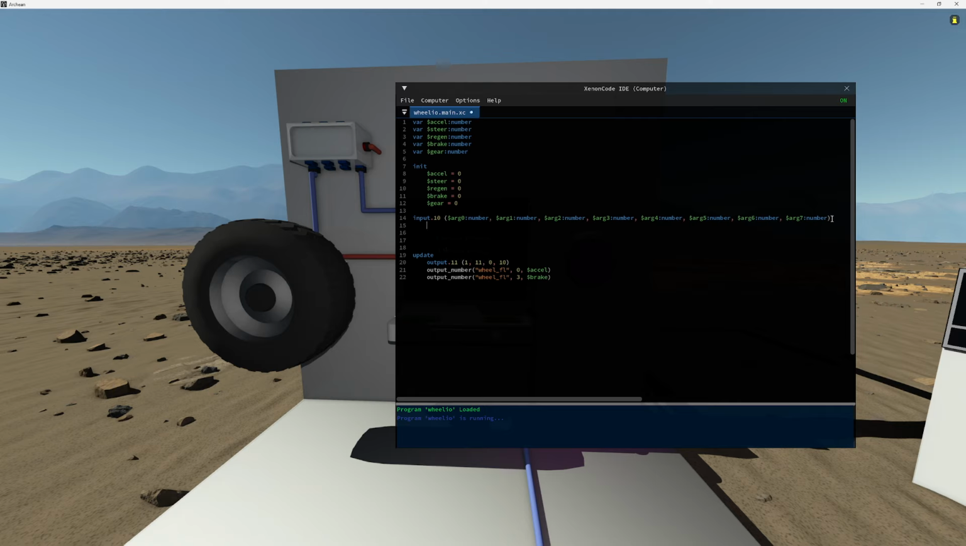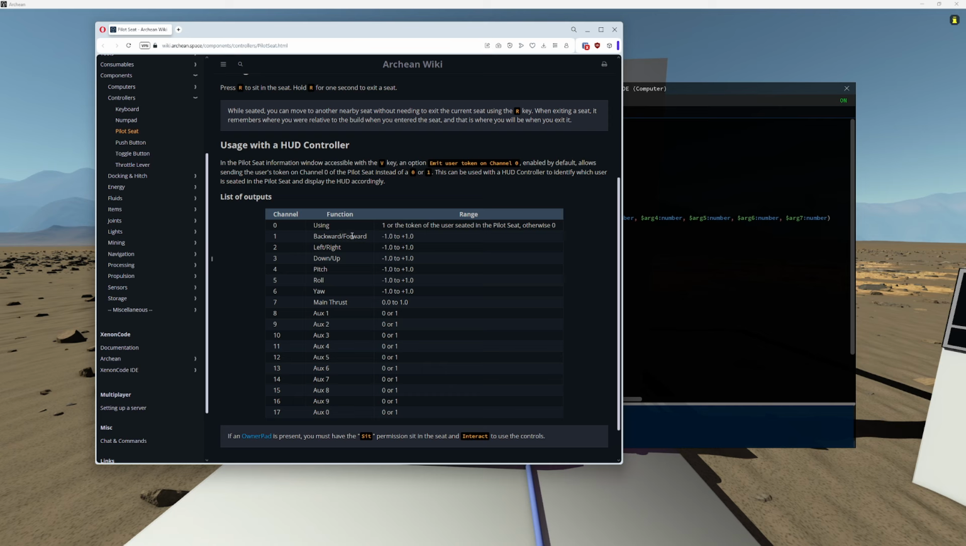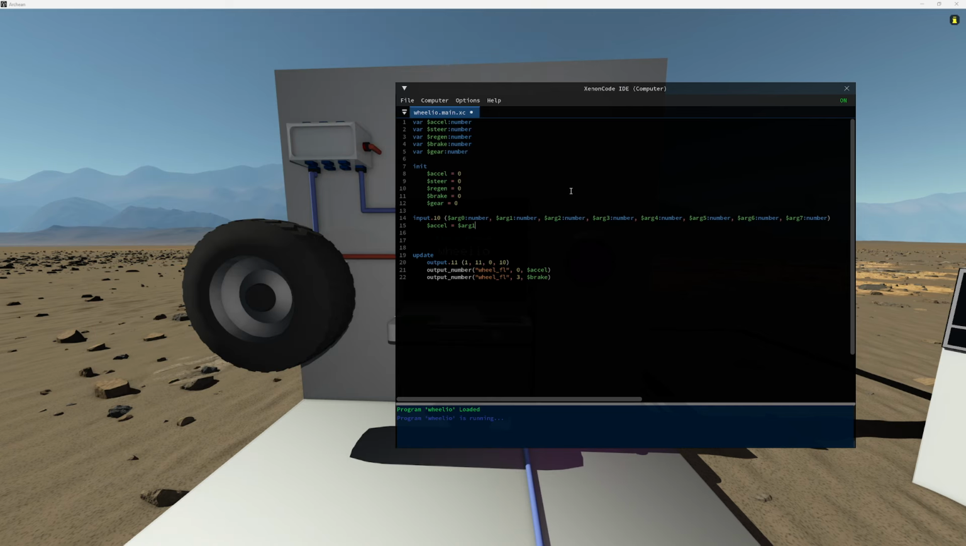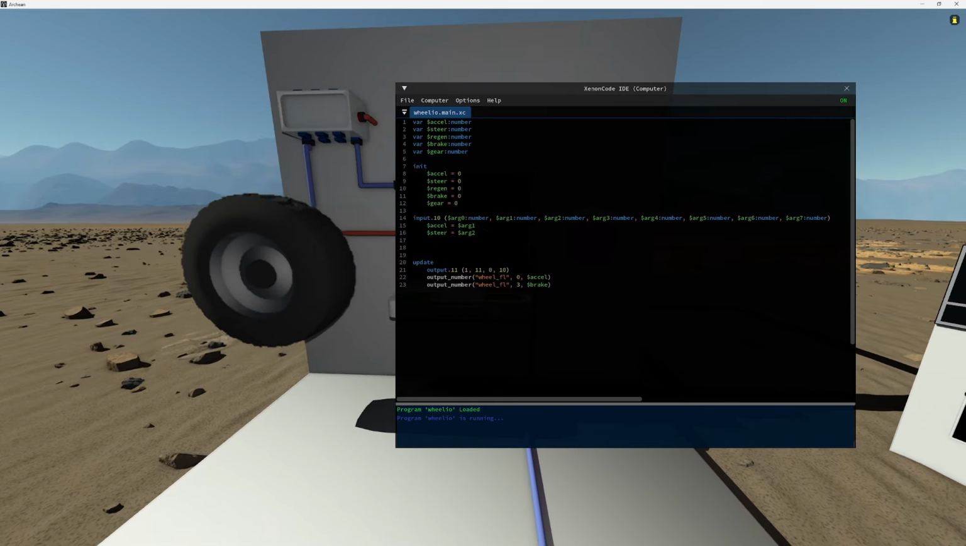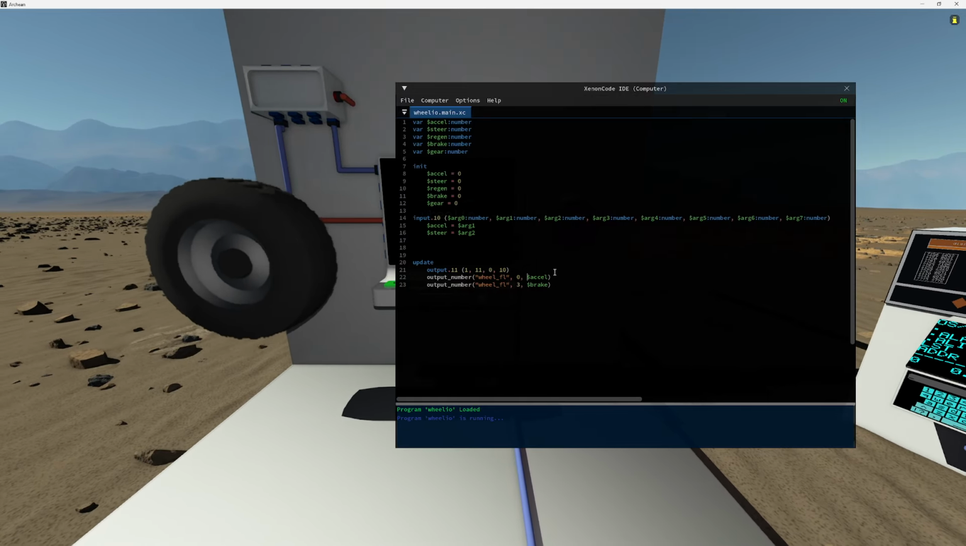So now what we'd have to do is we'd have to do the actual mapping. We'd have to say something like this. Excel equals arg1. The reason we're saying that, if you remember, argument channel 1 is forward backwards, which makes it easy for us. And then we would say something like steer equals arg2. Nice. Aha! When I press the W, it goes, my steering isn't working. Why is my steering not working? The reason my steering is not working is because I never mapped steering.